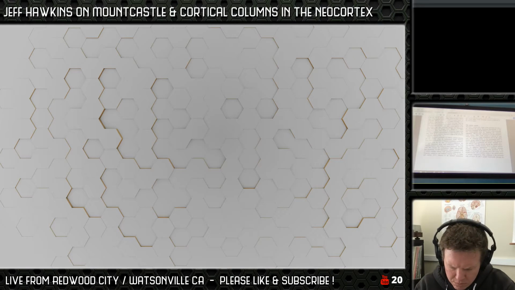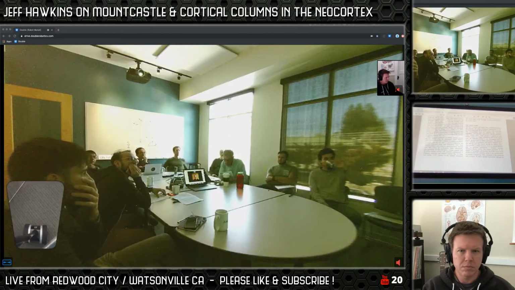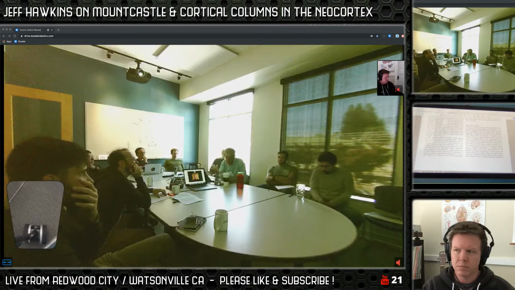So I'm going to read what he says right here. It says the layer 5 neurons, which are the ones that project to the spinal cord, clustered into groups, distributed intermittently in horizontal dimensions. So he's saying that the layer 5 cells are grouped as you would expect in mini columns.